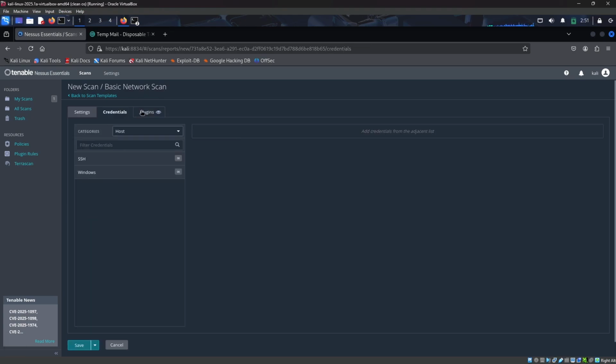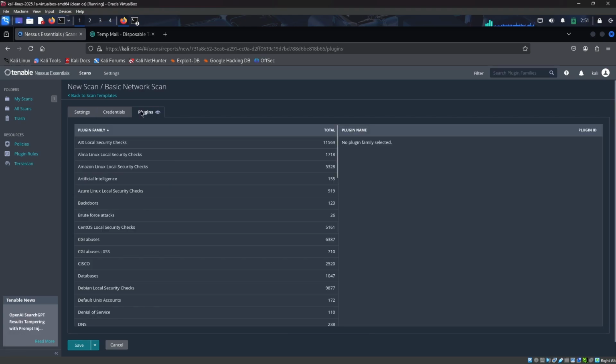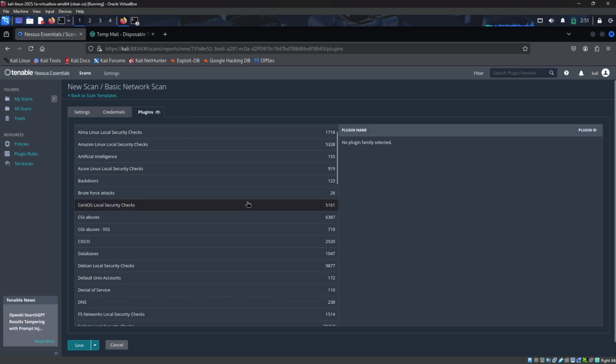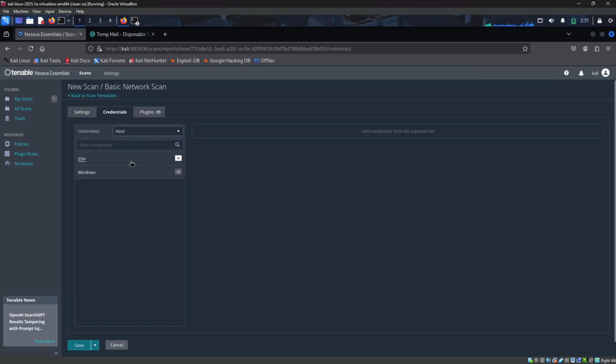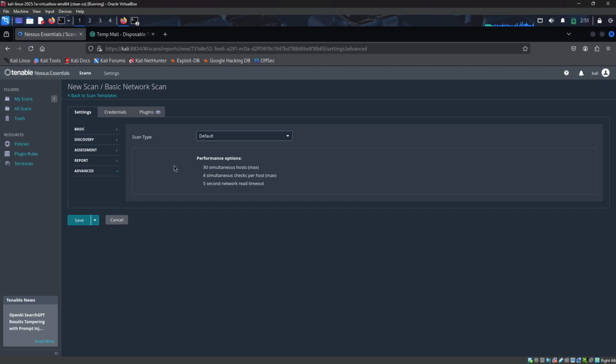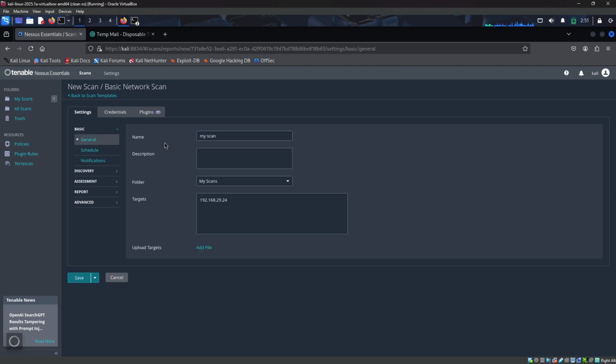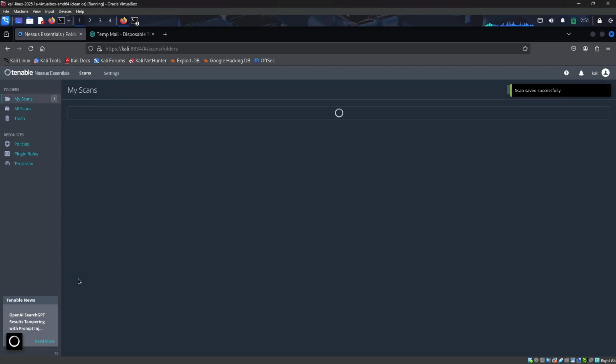Now you have the credentials tab and plugins tab. As you can see, these are the plugin families, and in the credentials tab we can see SSH and Windows here. This is the settings tab. Anyway, we are just doing some basic scans. So we added a name, my scan, and the target IP, and we can click save.